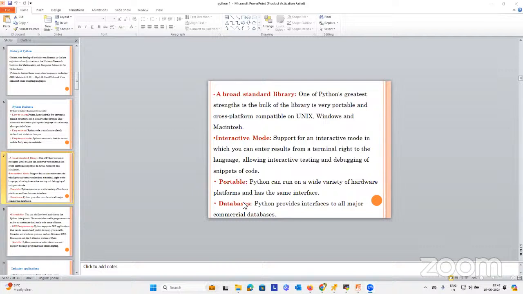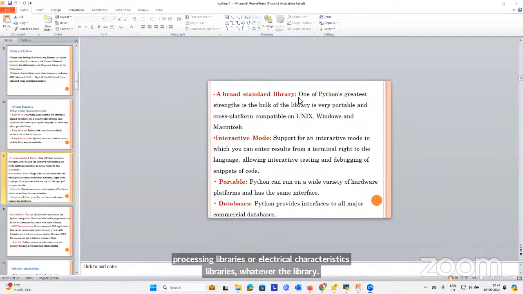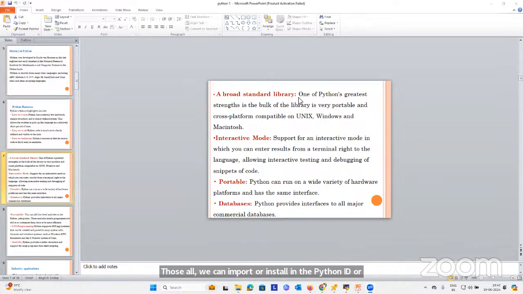Sorry for the interruption. So there is another standard feature. It has broad standard libraries. If you want MATLAB libraries, Java libraries, C libraries, image processing libraries, signal processing libraries, or electrical characteristics libraries, whatever the library might be, we can import or install all those libraries in the Python IDE, on the Linux platform, or on Mac OS. And we can do the computation.